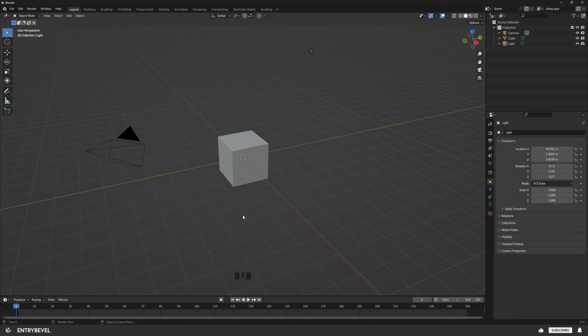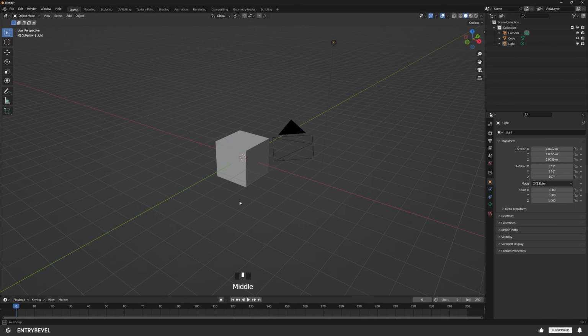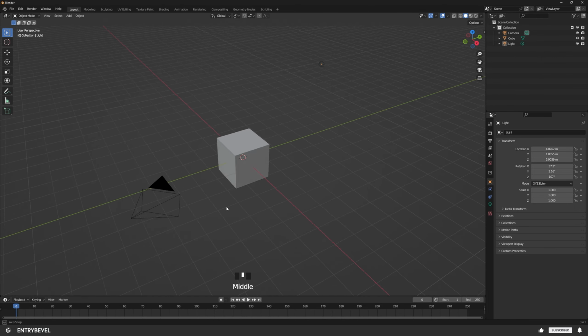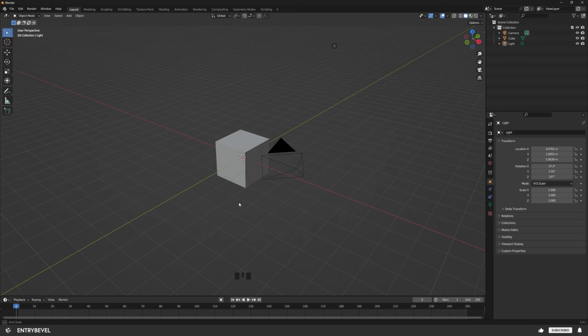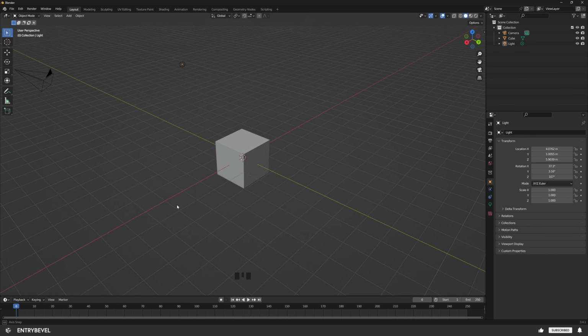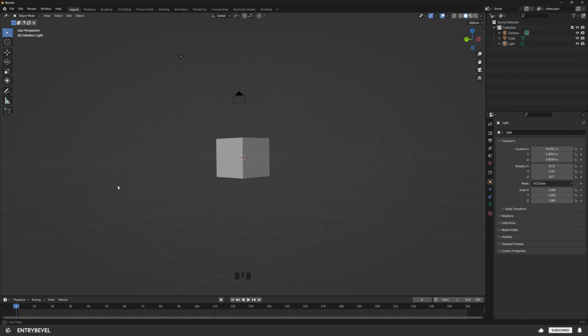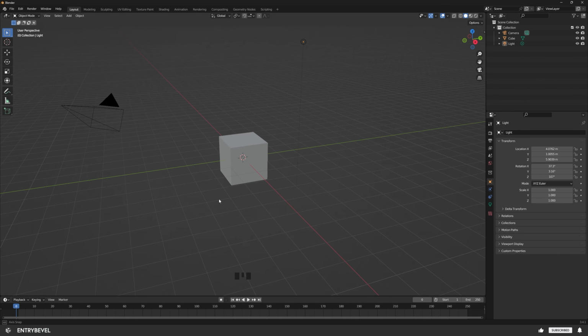The middle click says Rotate View. So let's try that out. Middle click on your mouse. And as you can see, we're now rotating around the scene. This allows us to look at things from a different angle. So from down here, from here, from here, and so on.